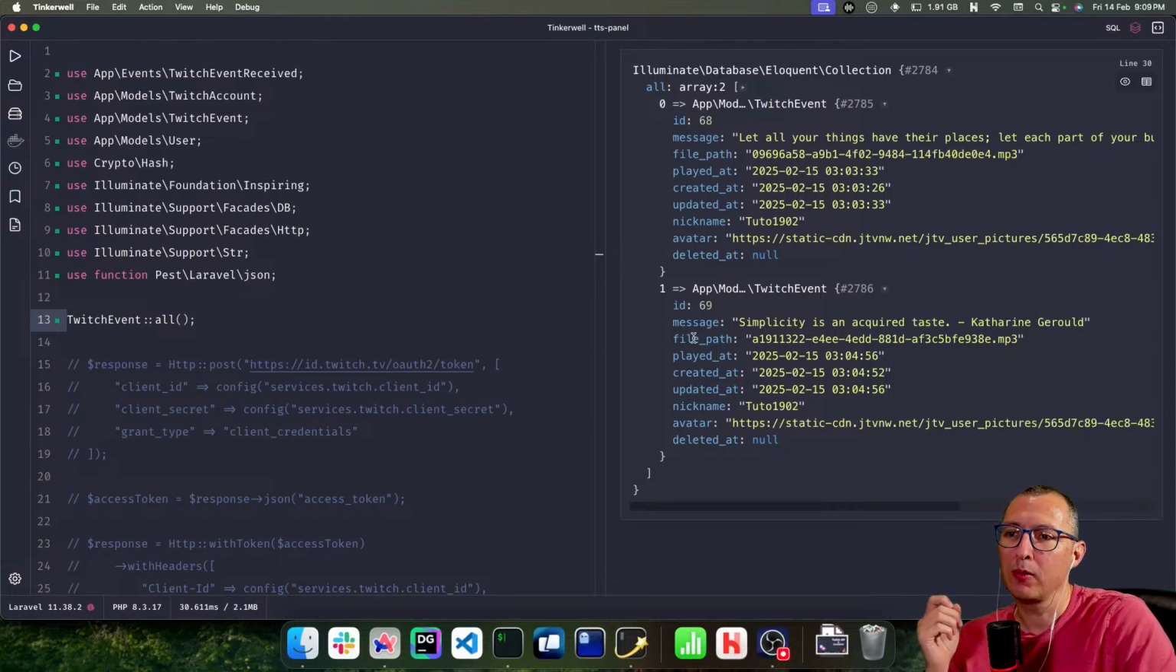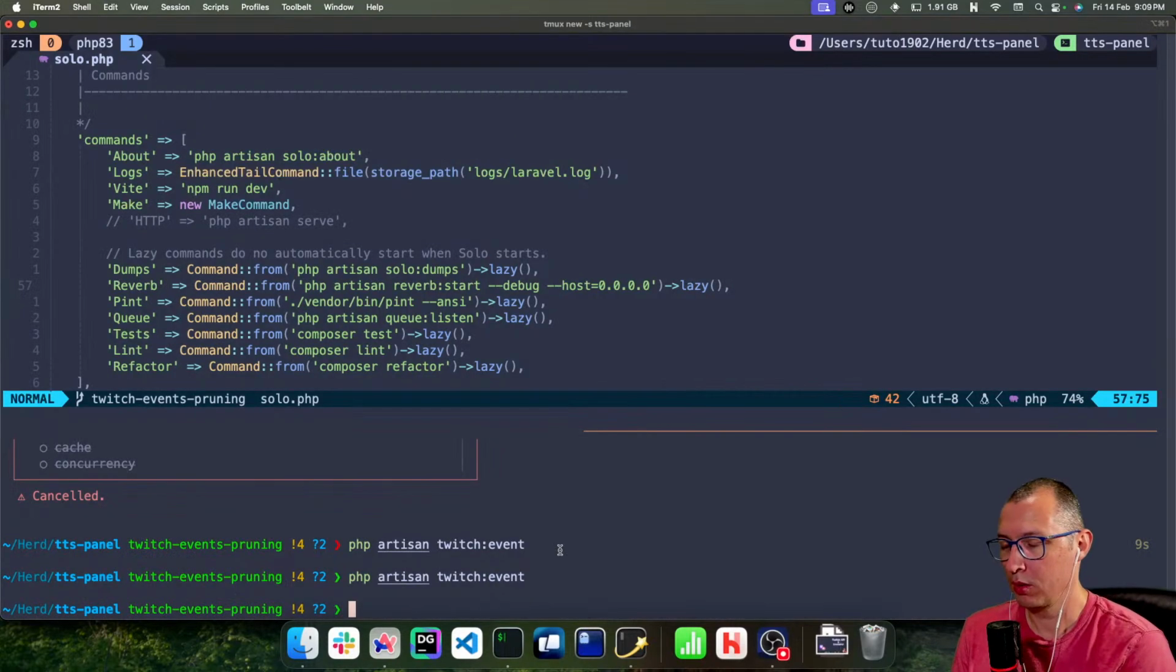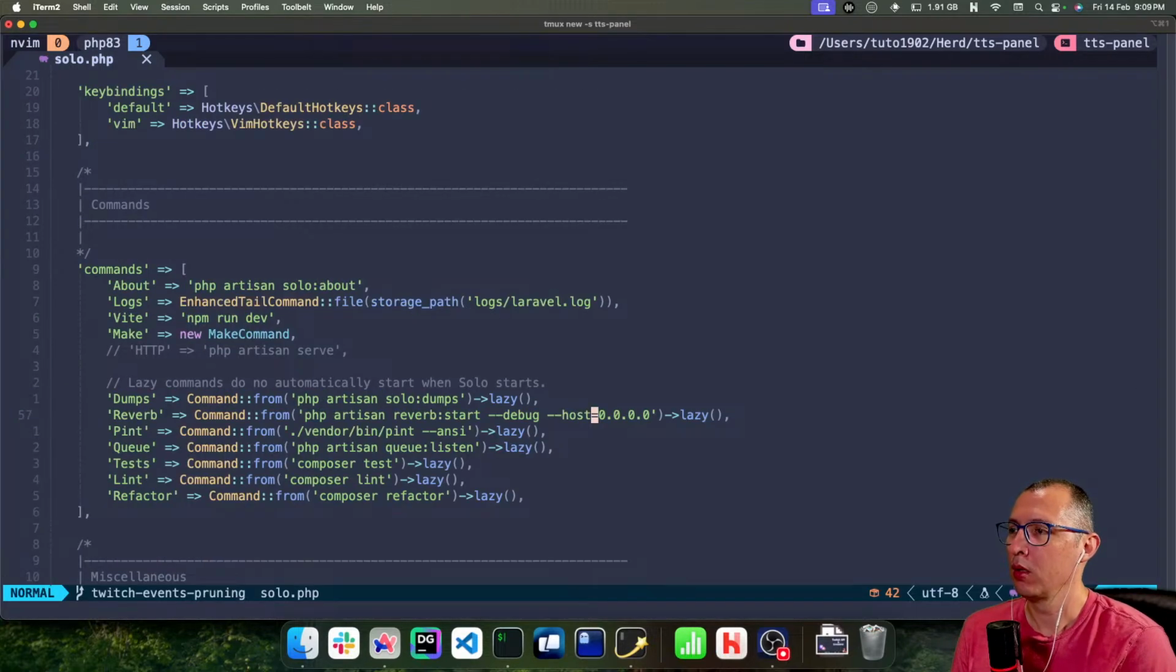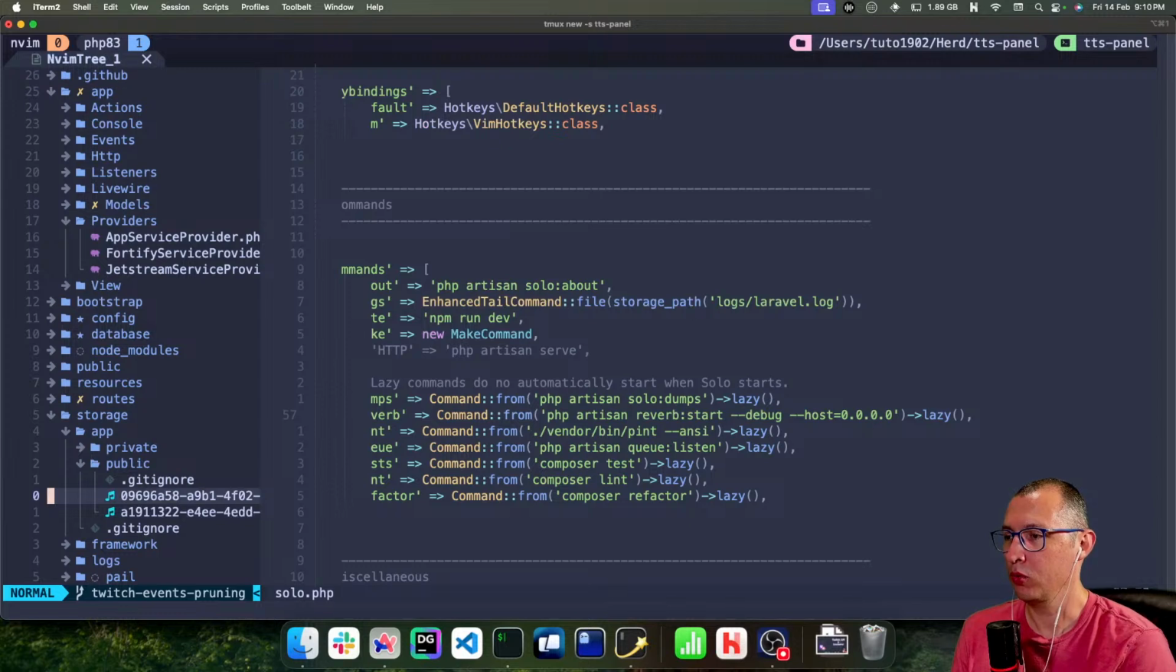So there is this file path here, which maps to an MP3 file in the file system. So let's go over here again. And if we do this and go to resources, no, not resources, storage, app, public, there are the 2 files.